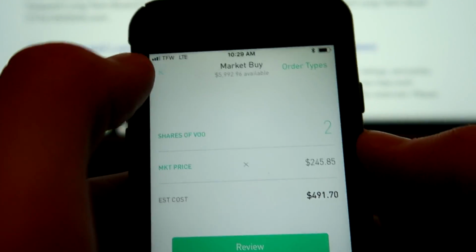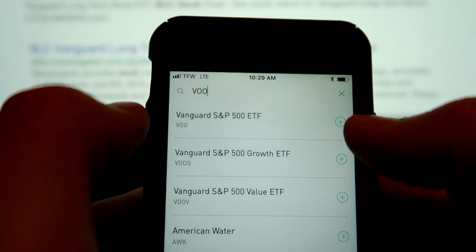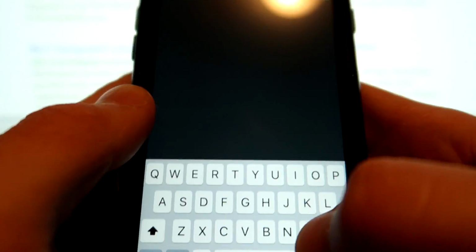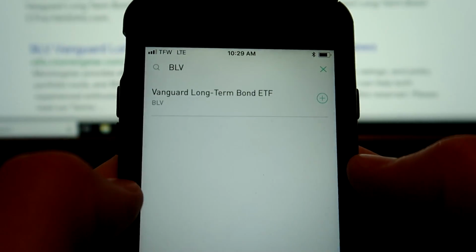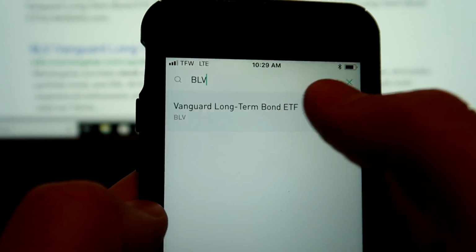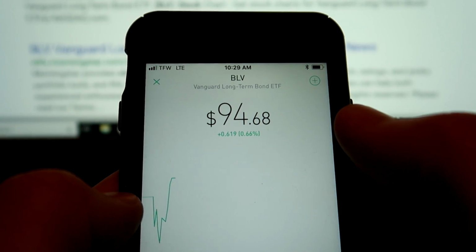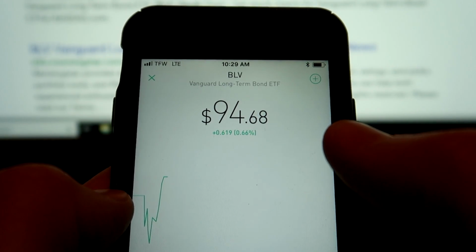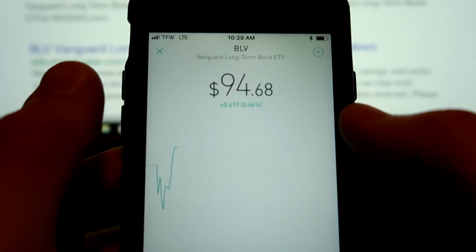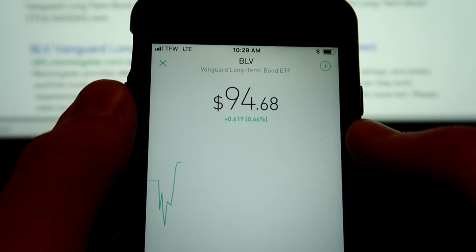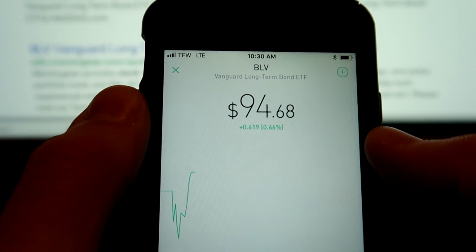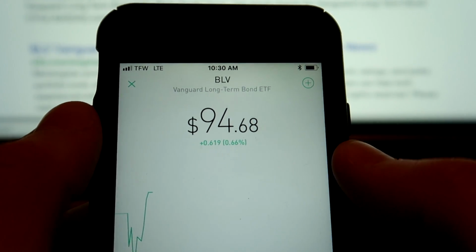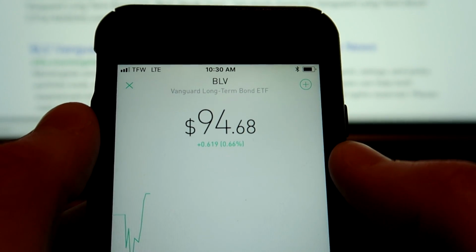And then I'll just show you the same exact thing for the bond ETF BLV. So again, we just go to our search bar here, type in BLV, and here we have the Vanguard long-term bond ETF. And this is currently trading at, once it refreshes here, I guess that one did, it's $94.68 per share. And same thing, you would just hit buy at the bottom, type in the number of shares you were looking to buy, and then swipe up and your order would be filled in a matter of seconds at that point. But yeah, so that's pretty much it, guys. That is how you would go about buying ETFs on Robinhood.